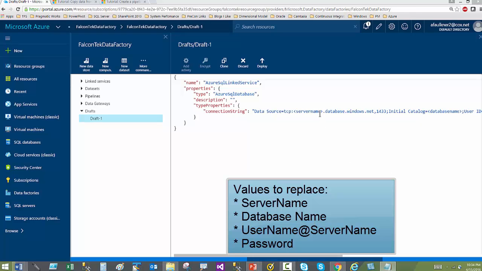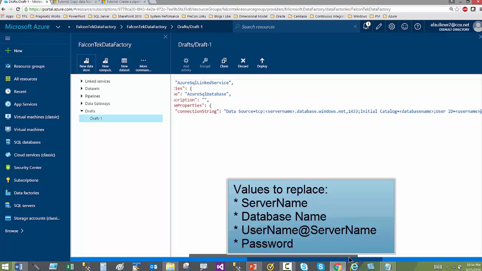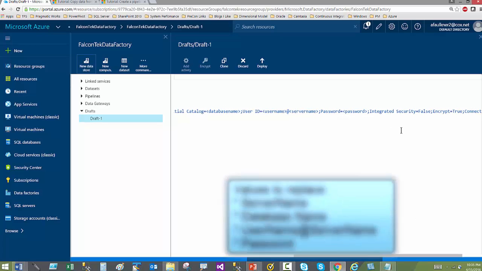We will be replacing the server name. This is our SQL server name that we created in our prerequisite steps. The catalog, this is our database name that we created, so we have to replace that. Then we also have to replace the username at server name, so we have to create that combination. And lastly, we have to enter the password that's associated with this username.